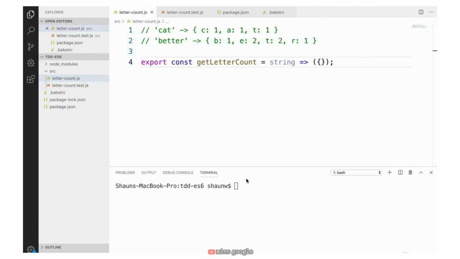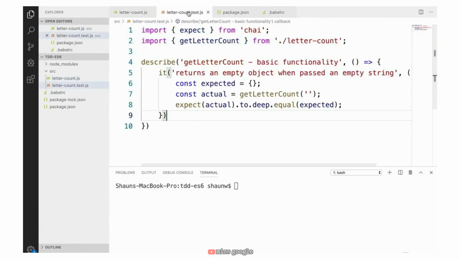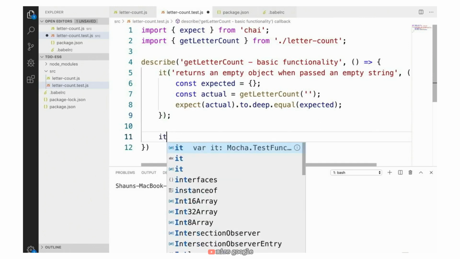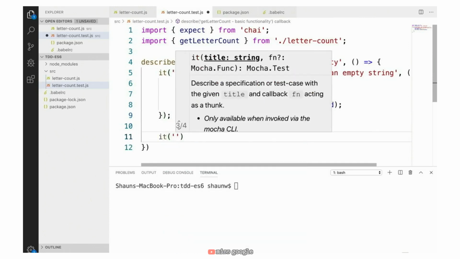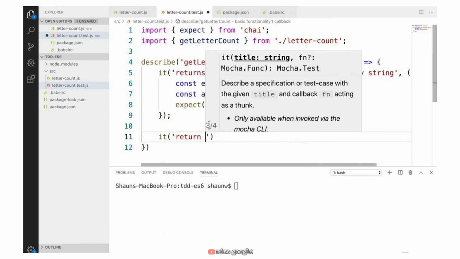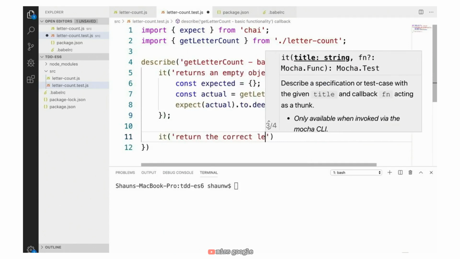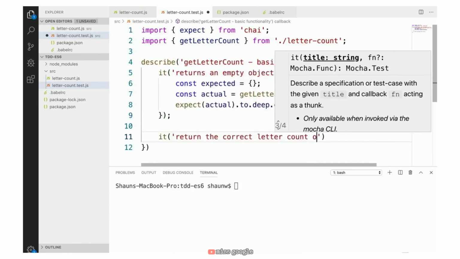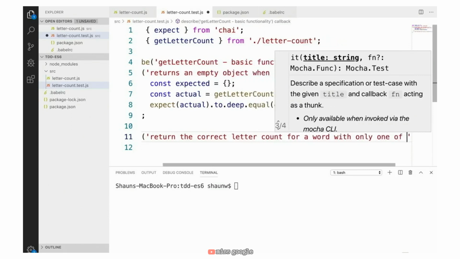Well, we've done the red step with our failing test, and the green step by making that test pass. So far we don't have anything to refactor yet, so let's go back to red and write another failing test. This time, let's see if our function returns the correct object for a simple word like cat. So let's define another it block here. And we're going to say that our getLetterCount function should return the correct letter count for a word with only one of each letter.